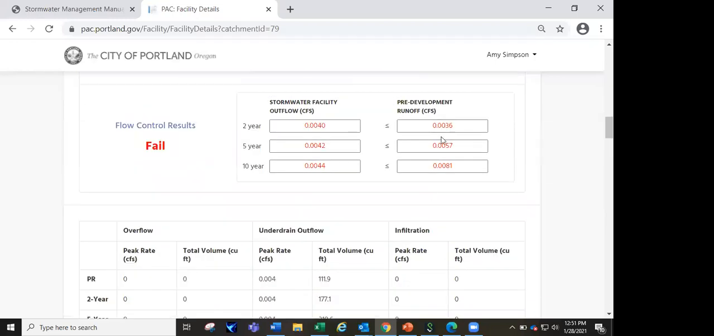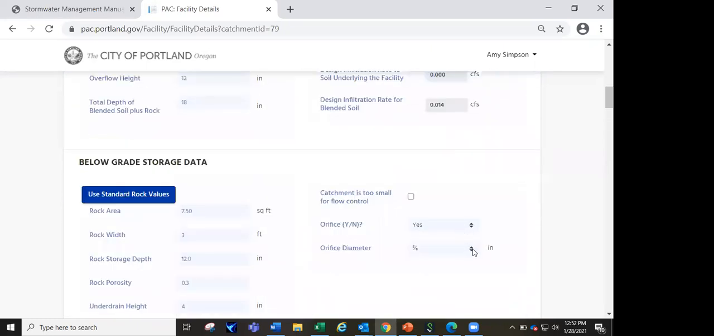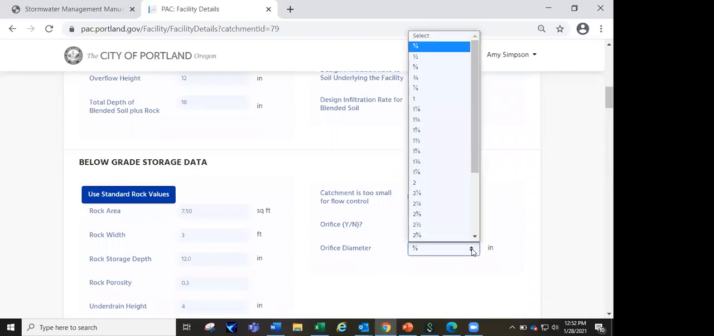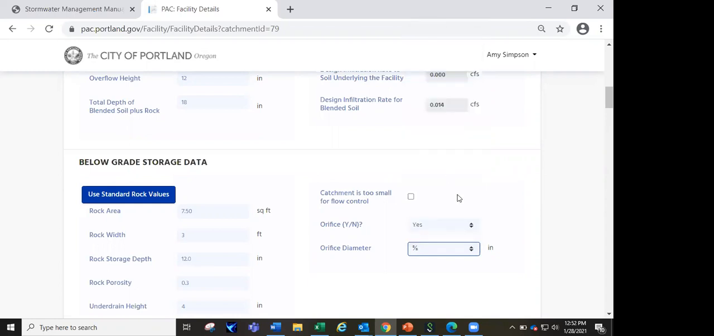What you want to check is the peak underdrain outflow. You'll see it's 0.0040 in this case. It's not showing all 5 digits, but it's 0.0040, which is the underdrain outflow, and 0.0036 is what's required. So already the underdrain outflow is too large at a 3/8 inch orifice, and you're not allowed to go any smaller due to the issues of clogging. So this facility is too small for flow control.